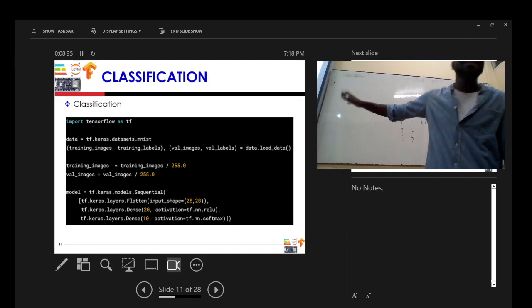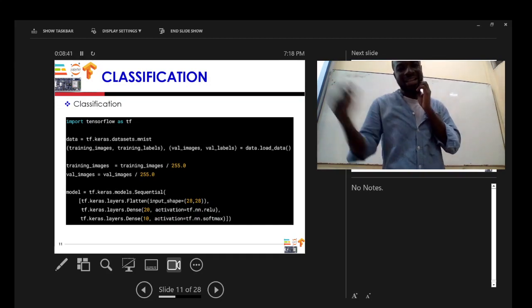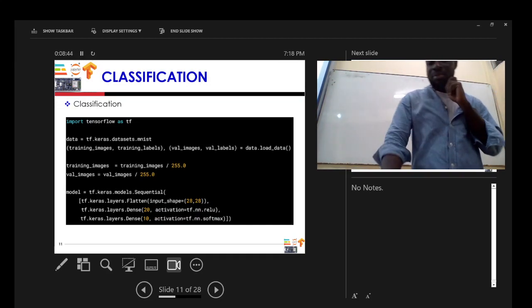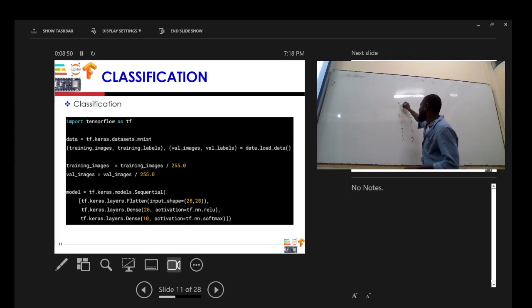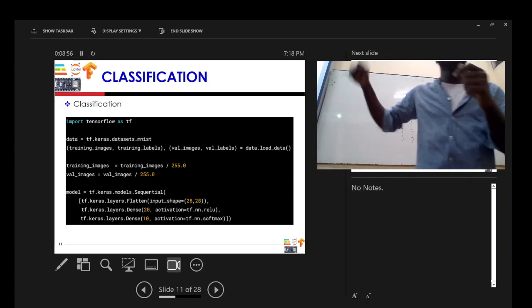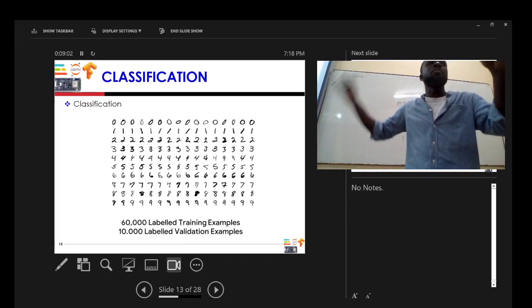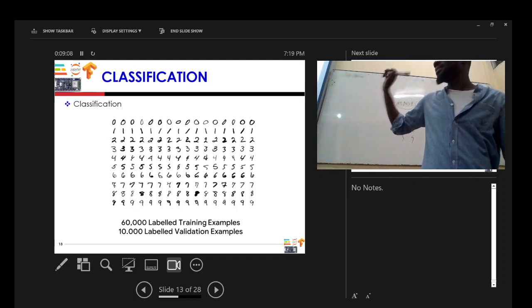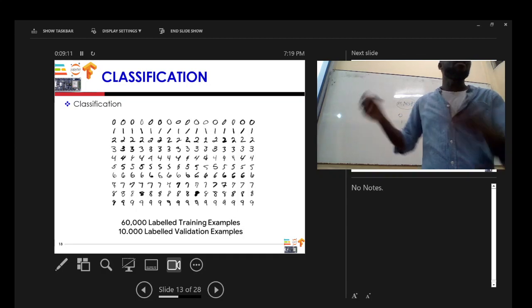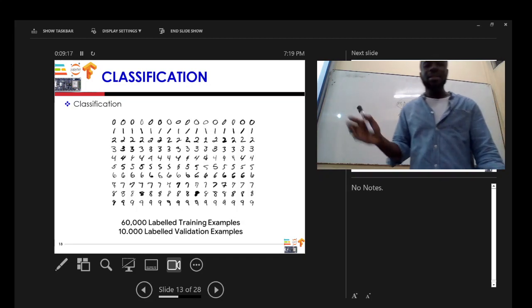Okay, so let's hurry it up. This is the code to do classification. I ran this the last time, and we were using the MNIST dataset, right? I said that the MNIST dataset contains handwritten images of digits from 0 to 9: 0 0 0 0, different forms of zeros, 1 1 1, and stuff like that, in different sizes. And I said it had 60,000 labeled training images, and then we have 10,000 labeled validation images, right?